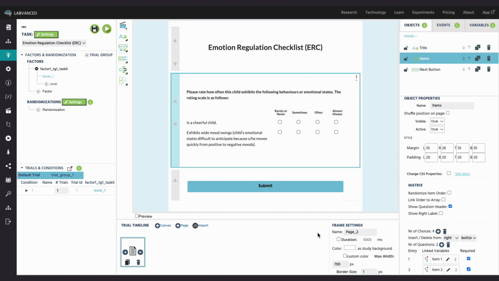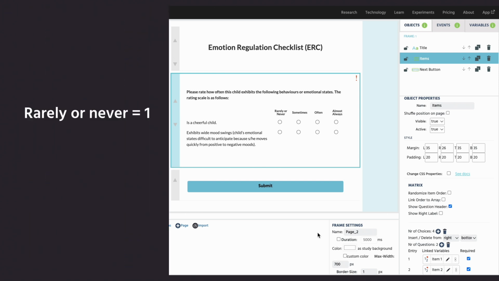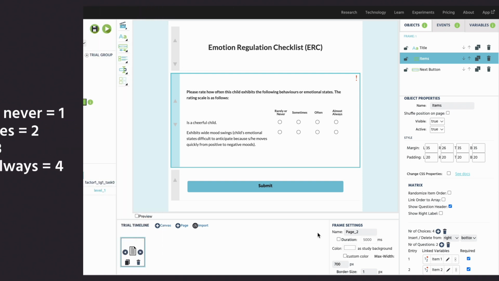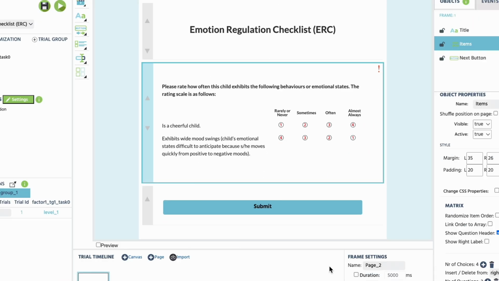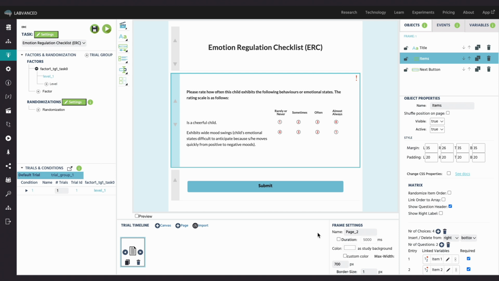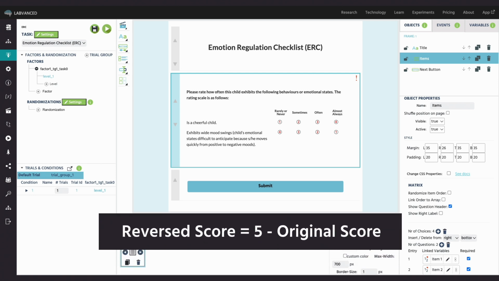By default, Labvanced automatically assigns values for the Likert options starting with the value 1. So the values now would be 1 for rarely or never, 2 for sometimes, 3 for often, and 4 for almost always. Let's say we need normal scoring for item 1. For item 2, we need reverse scoring, and therefore the values need to be flipped starting with 4 for rarely or never up to 1 for almost always. To implement this in Labvanced, we just set up a simple subtraction event so that the original values are subtracted. In this case, we can say reverse score equals 5 minus original score.